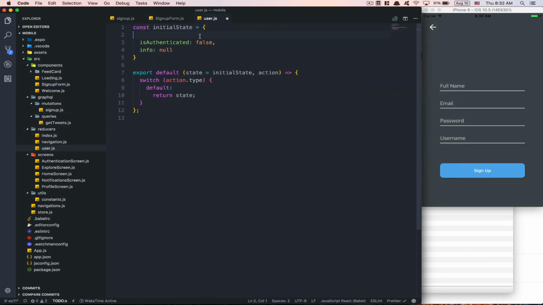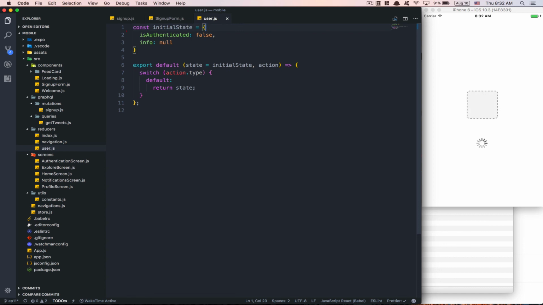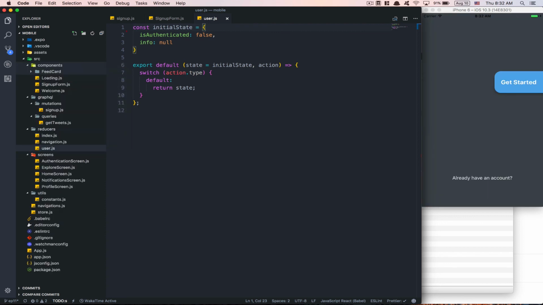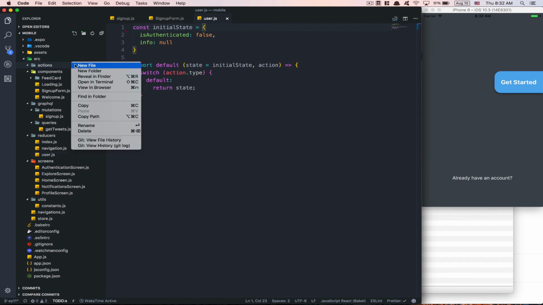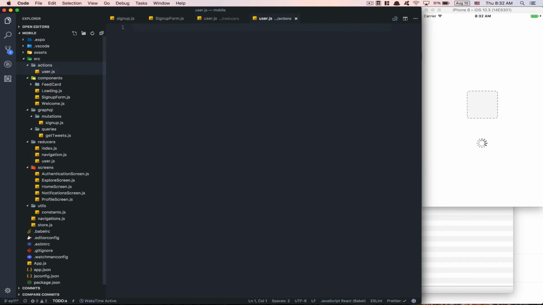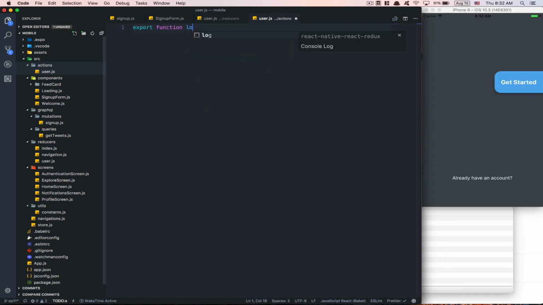First thing, I'm just going to delete the token. I don't need to save the token. That was my mistake. Secondly, we need to change the authenticate. So I'm going to create not a component, but another folder called action inside my source, and I'm going to call it the same name as my reducer, user.